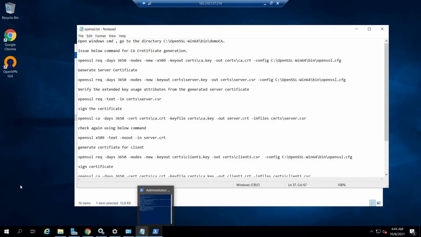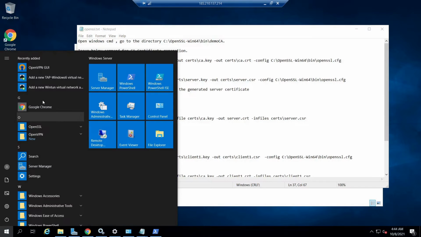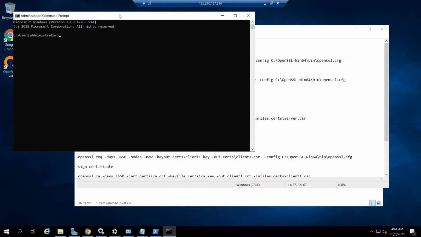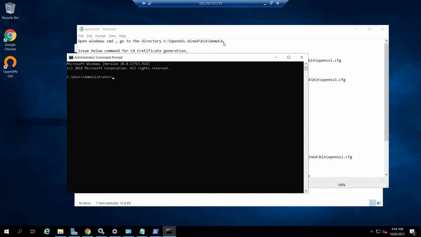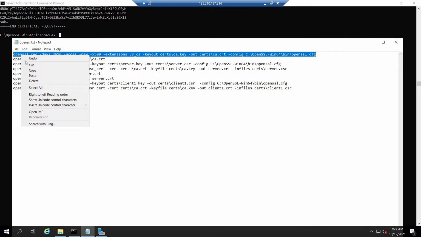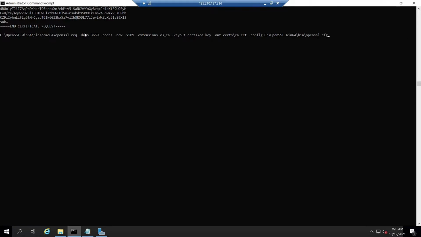So let's see how this can be done. For that, go back to the Windows server again and open the Windows command prompt. In that, go to the directory C:\OpenSSL-Win64\bin\demoCA. This is the folder where we keep all the files related to OpenSSL certificates. CD to that, and after that the first command we use is the generation of the root CA certificate. For that I am using this first command and copy-pasting it in the Windows command prompt.